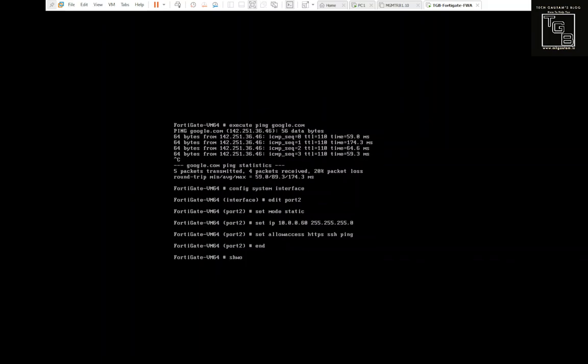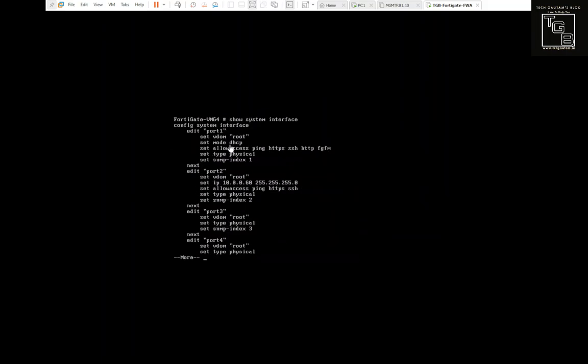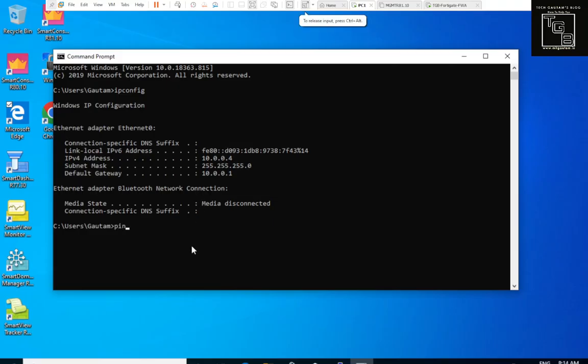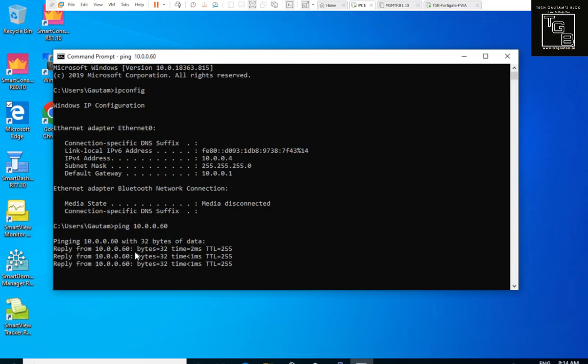If you want to check, type show system interface. You can see here the first, port 1, is via DHCP, which is accessible over internet. Port 2 is via static IP and we have enabled this. Now quickly jump to your PC and see. Try to ping 10.0.0.60. So I am able to ping this IP.